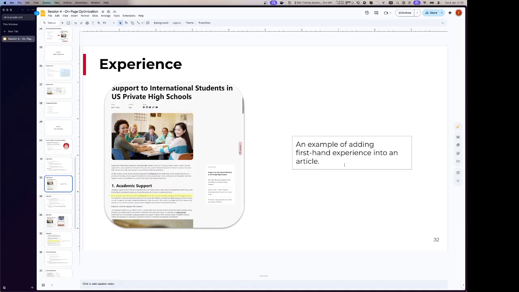And another example of adding first-hand experience to an article is right here. I will read it out. "In our work with international families at Finding School, we often hear that academic adjustment is their biggest concern." That is the experience of Sue writing this article, done correctly.